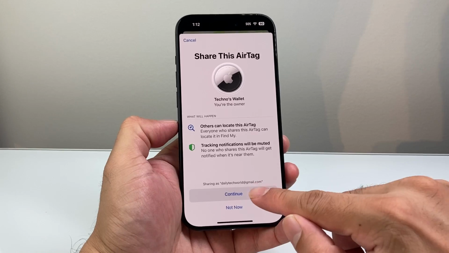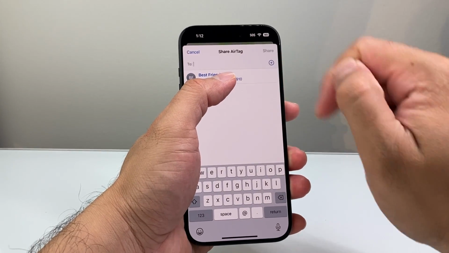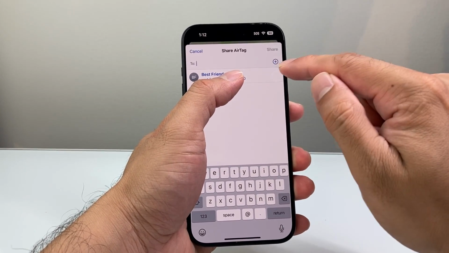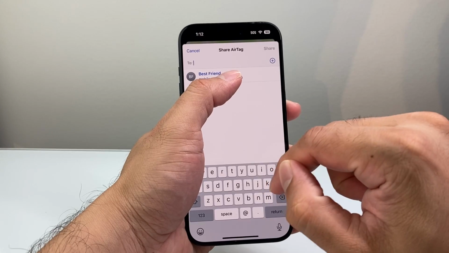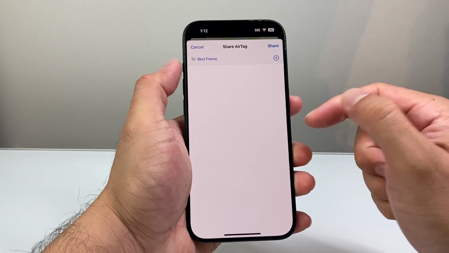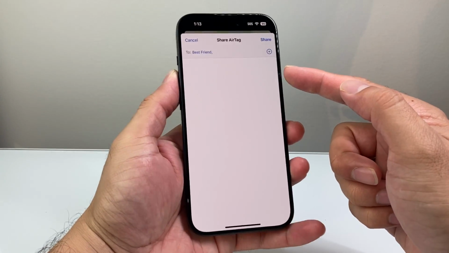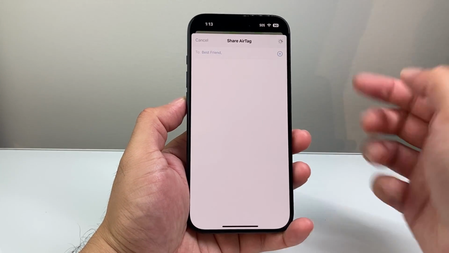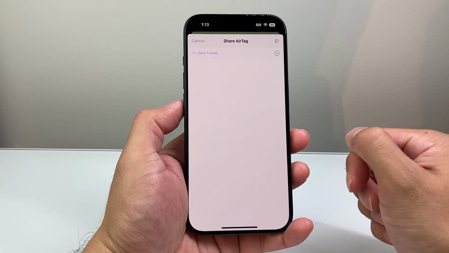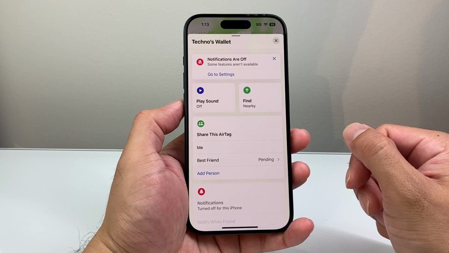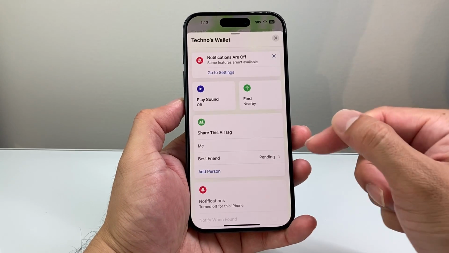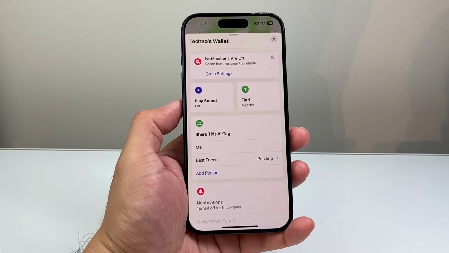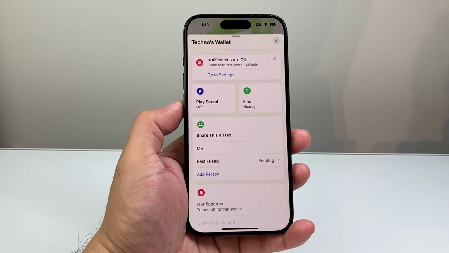And if you're ready to share, once you hit continue, you can select someone that's already on your list here, or find someone or put their phone number. And then once you do that, you can click on share, and it's going to go ahead and share the AirTag with them as well. And once they get that AirTag notification, they will also have to go ahead and find it.